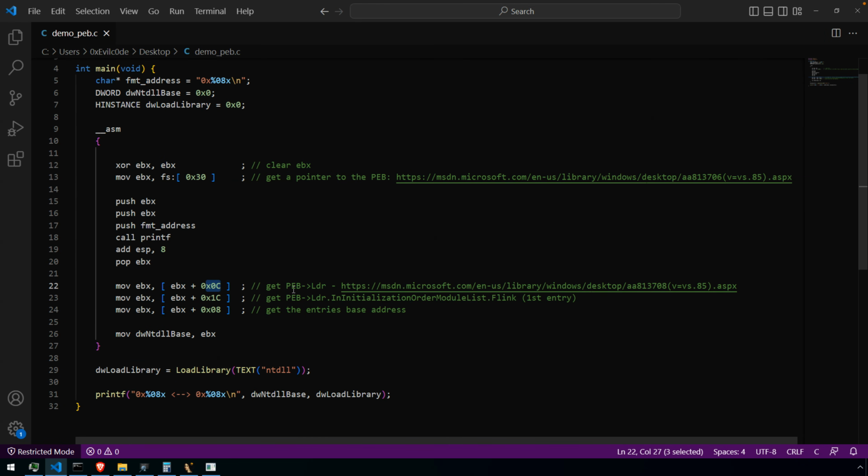This gets the PEB loader LDR data structure, as we discussed, and moves that into EBX. That member contains a pointer to the next structure, so we don't have to add to the image base or anything. It's not an RVA. From there, this is getting the initialization order module list. That's at an offset of 1C.